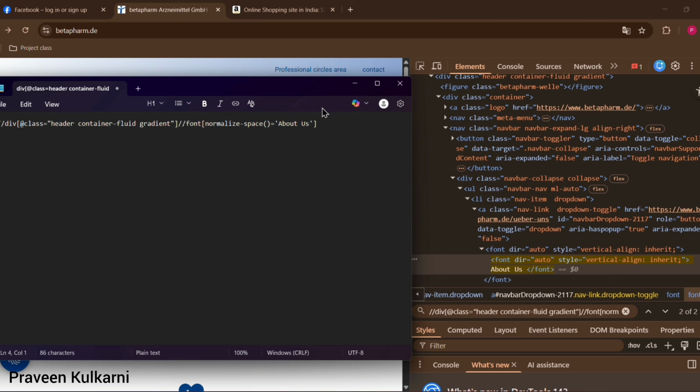So we have to write our entire XPath within the parentheses. And after the parentheses, open and close the square bracket. Here you have to mention the index. And remember, in XPath, the index always starts from 1. Here, I will mention the index as 1.